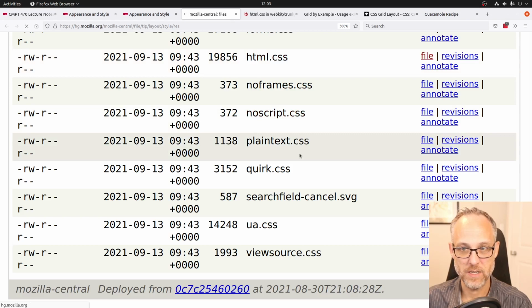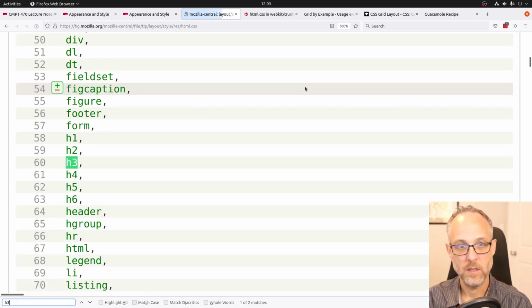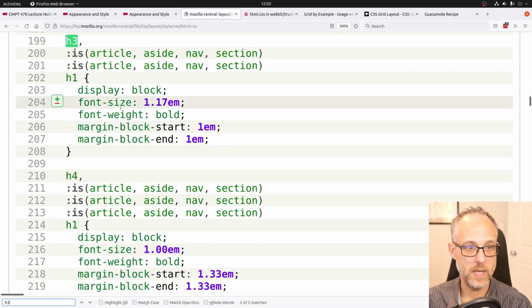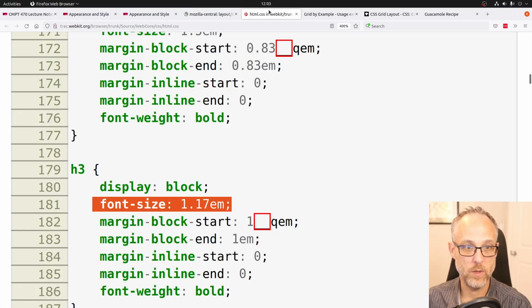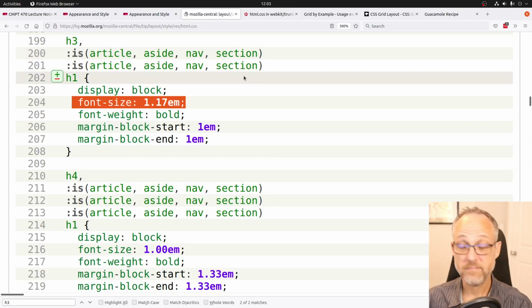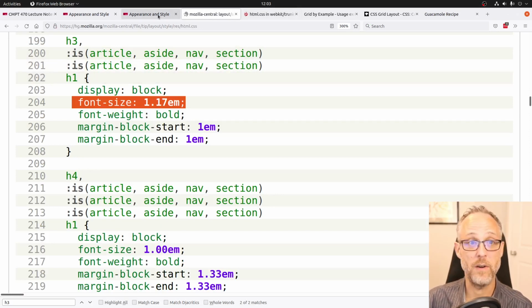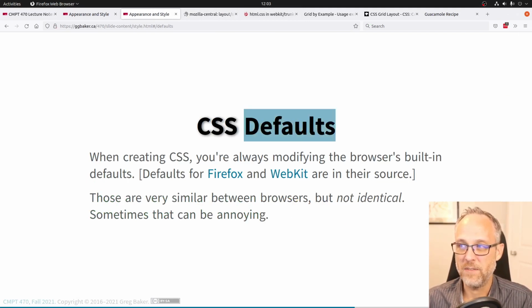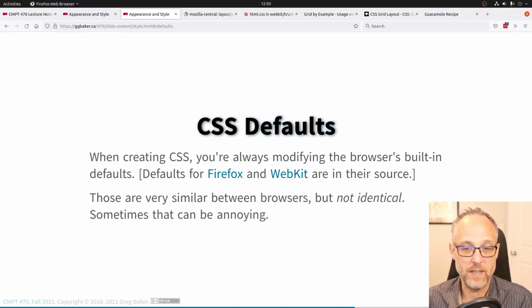I think html.css is the one I want. What is an H3 font size for them? The same one. I think that was the same, 1.17 EMs. Yeah. So that's the same between Firefox and Chrome and friends. Is it the same in IE? I don't know. I now have to deal with these defaults as a developer. Like I have to.